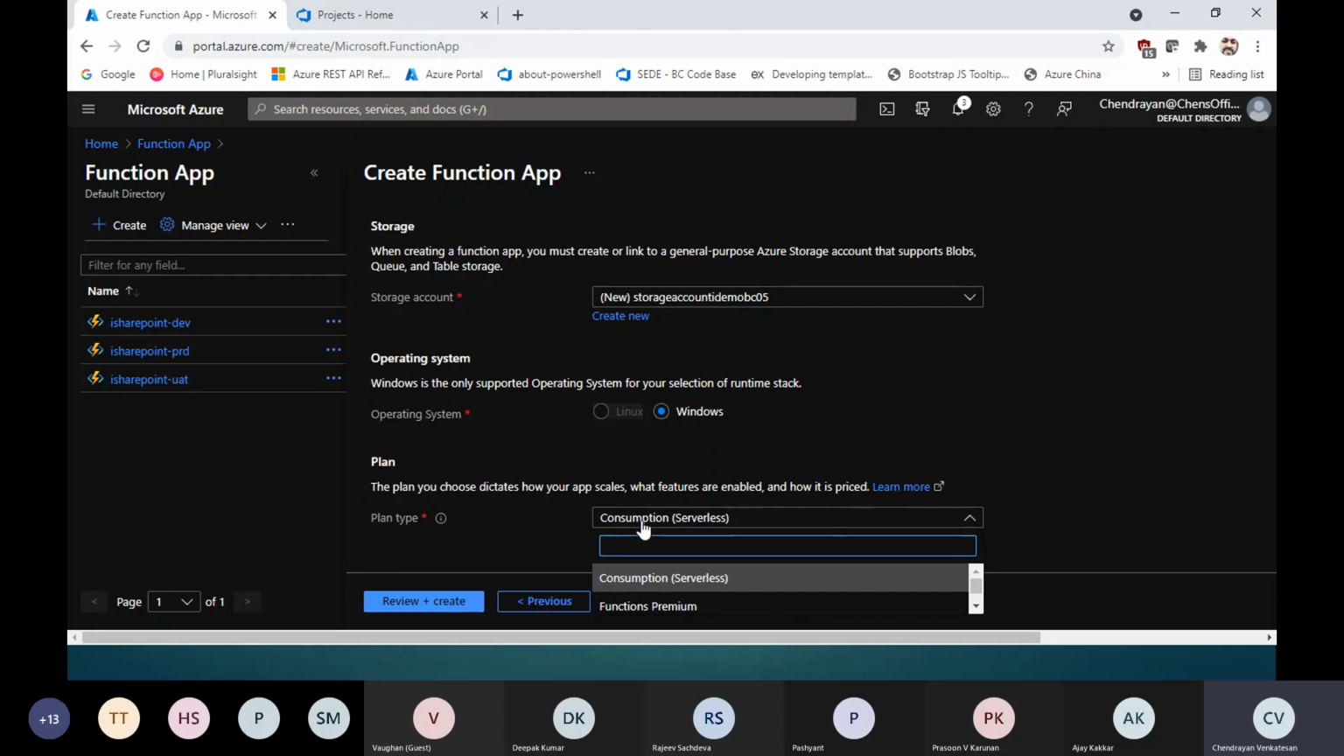The Consumption plan means you're going to pay for what you have consumed. It's as simple as that. For example, I have a function which is going to run for a few minutes. Say consider that it's going to run for a minute. The number of minutes you consume to run your function app, and the consumption of the storage, that's what exactly you're going to pay.